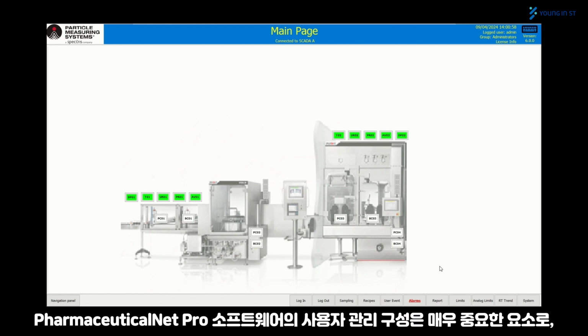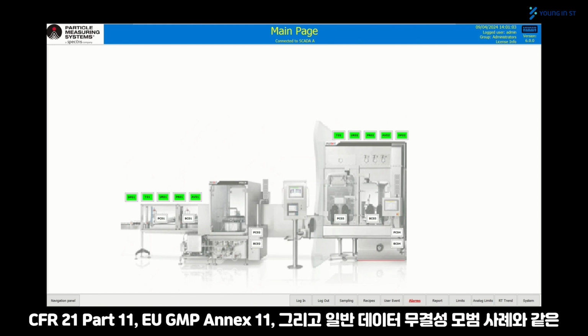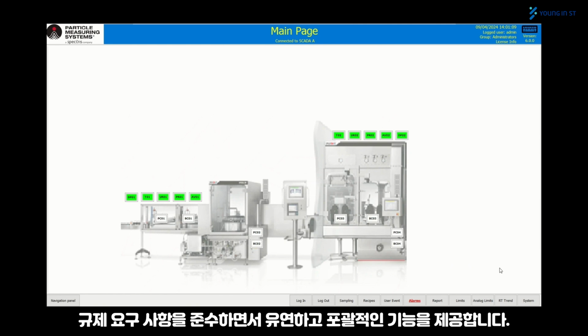The user management configuration of Pharmaceutical Net Pro software is a critical aspect that offers flexible and comprehensive capabilities while ensuring compliance with regulatory requirements like CFR 21 Part 11, EU GMP Annex 11, and General Data Integrity Best Practices.